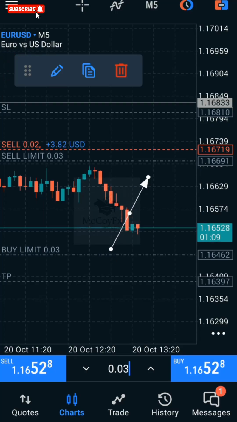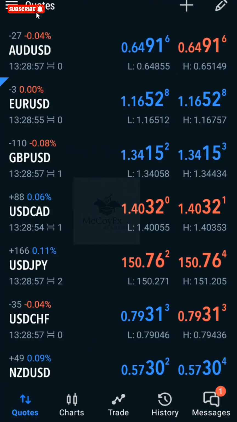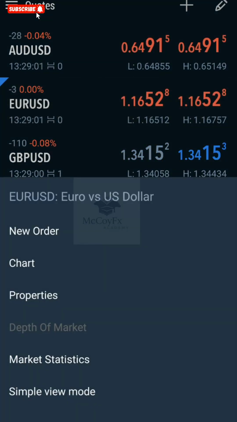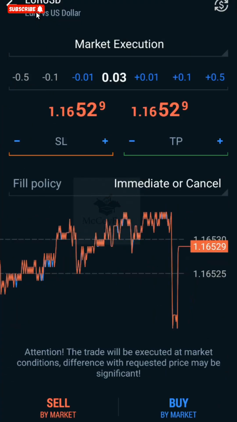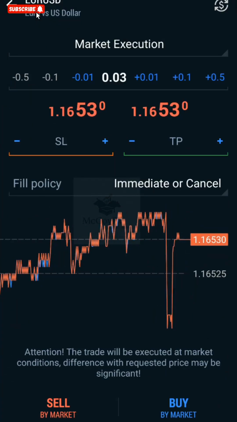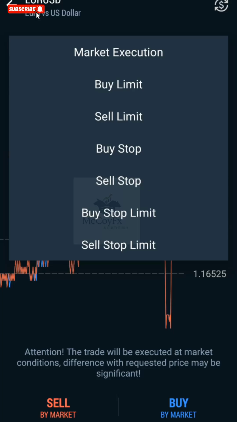Let's look at the other way of doing it. The other way is to go to the quotes, just like we did with the instant order. You go to the quotes, tap on the currency pair you want to trade, open new order. When you come to the new order, you tap here, market execution. You can see we have buy limit and sell limit here. So let's say we want to open a buy limit trade.